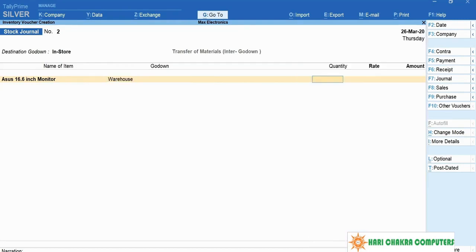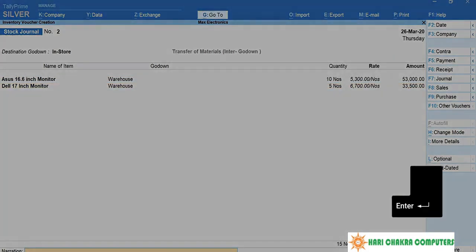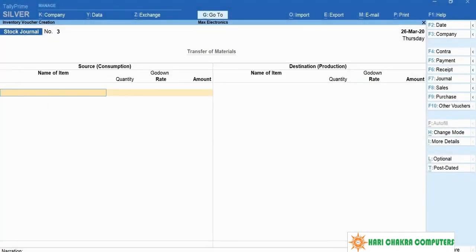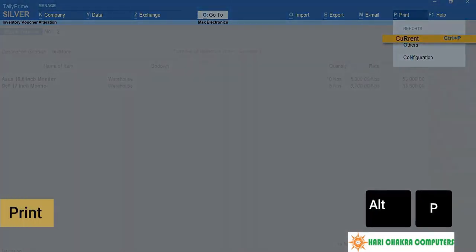I'm selecting Warehouse Go-Down. Mention the quantity and rate. Similarly, select other items that are transferred. Press Enter. Mention the narration as required. Enter and accept the voucher. To print the stock transfer voucher, press Page Up, Alt plus P for Print Current.